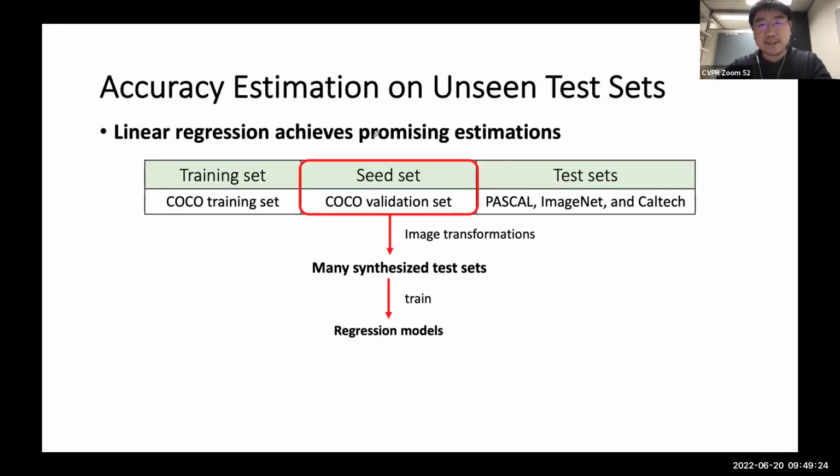Now let's look at some experiments. For example, we have this COCO setup, where we use the COCO training set to train our classifier, and we synthesize many test sets using the COCO validation set. We train this regression model, and we test it on a few real-world test sets, like Pascal, ImageNet, and Caltech. We choose the common classes with the COCO training set, so there are 12 classes.